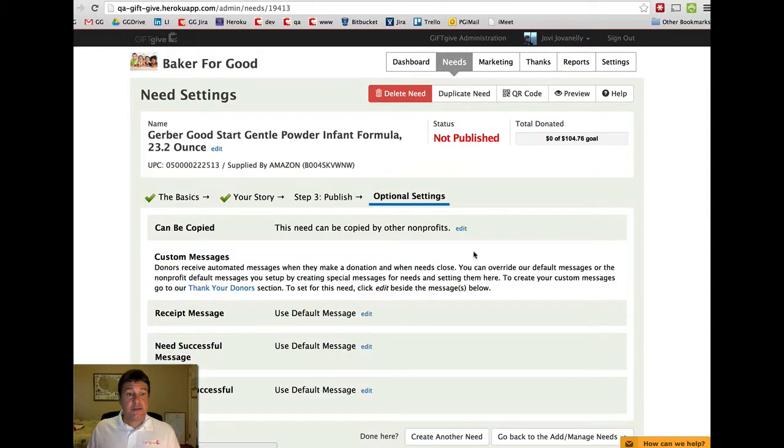And then there's some optional settings. Can it be copied? I'll go into that in a second. And then you can override those custom messages that we talked about earlier for the nonprofit at the need level as well. If you want to have a custom need message, you can do that right here. So pretty easy, simple stuff there.